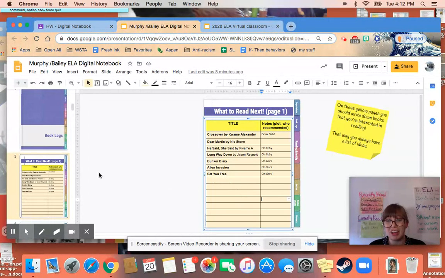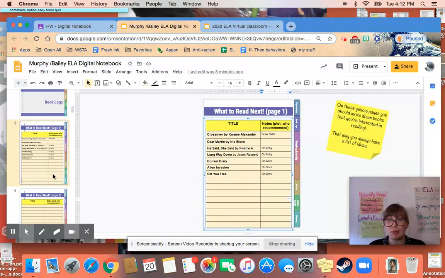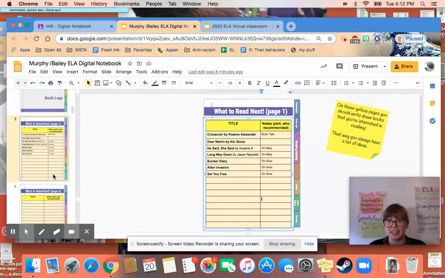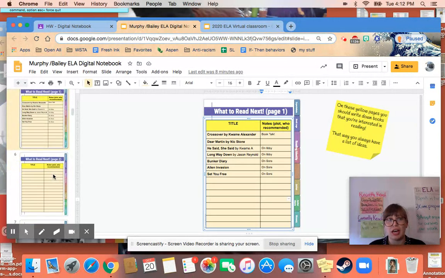You should have at least 5 books on there by the end of October. Probably by the end of November, I'm expecting 10. So if you want to add more than 5, that's great. So try to add some books to that list.